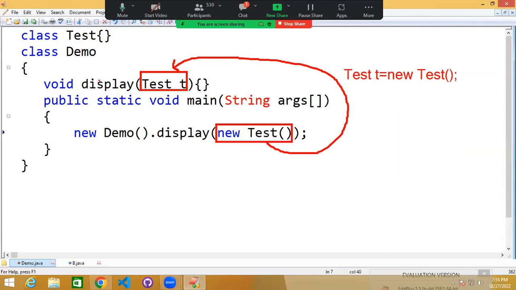So the display method takes a test object. That's the test object I passed. Is it over? So this object's address is mapped into another code. That code is implemented with a hashing technique. That code is called hash code. That is copied in T. Okay.